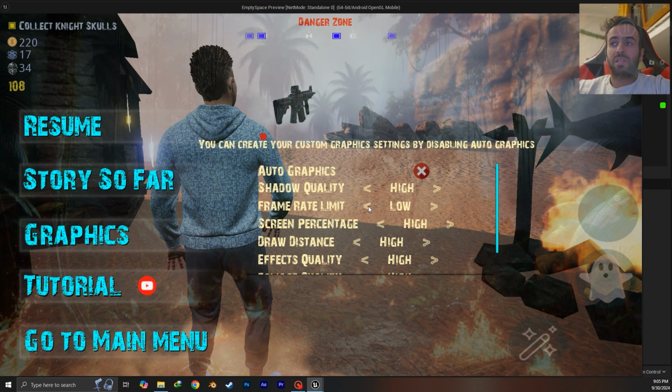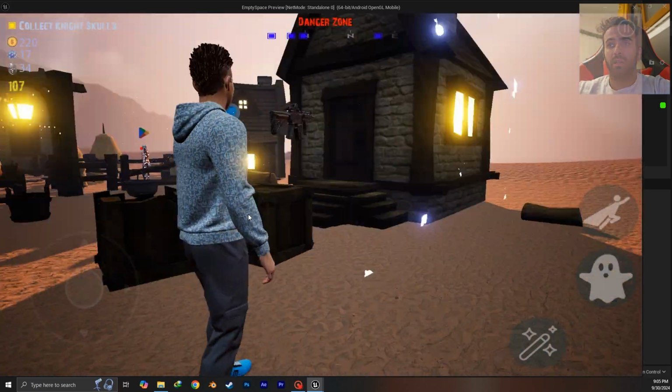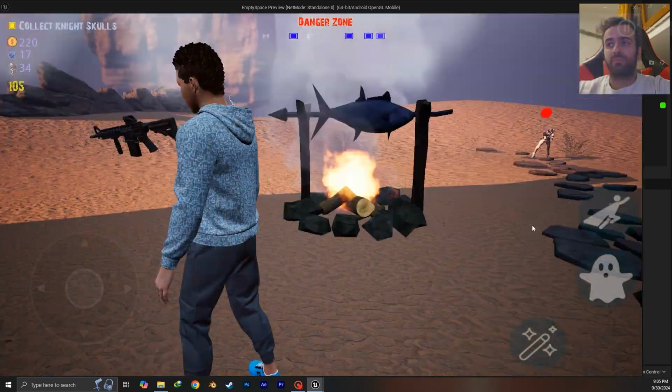Medium is 30 FPS, low on the other hand is 20 or 25, I have to double check, FPS, so it's definitely less. So let's see what low looks like. This is what low looks like.